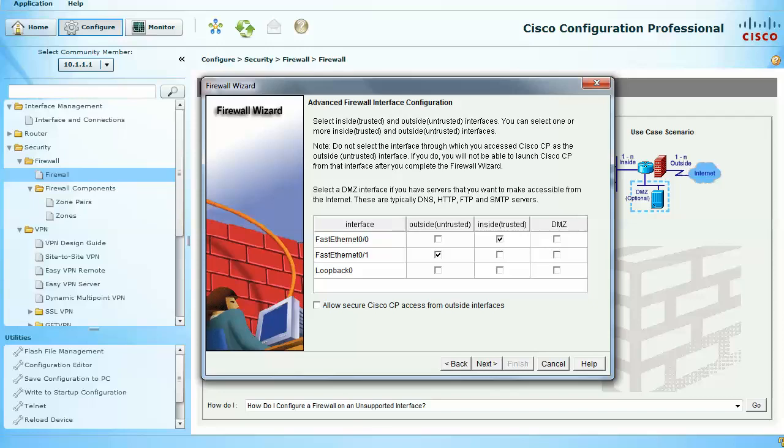So is the firewall wizard even going to let us do that? Are we going to have to define the interface as trusted or untrusted? What do you think? Go ahead and guess. It's not going to cost you anything. This isn't the test. Let's go ahead and hit next.